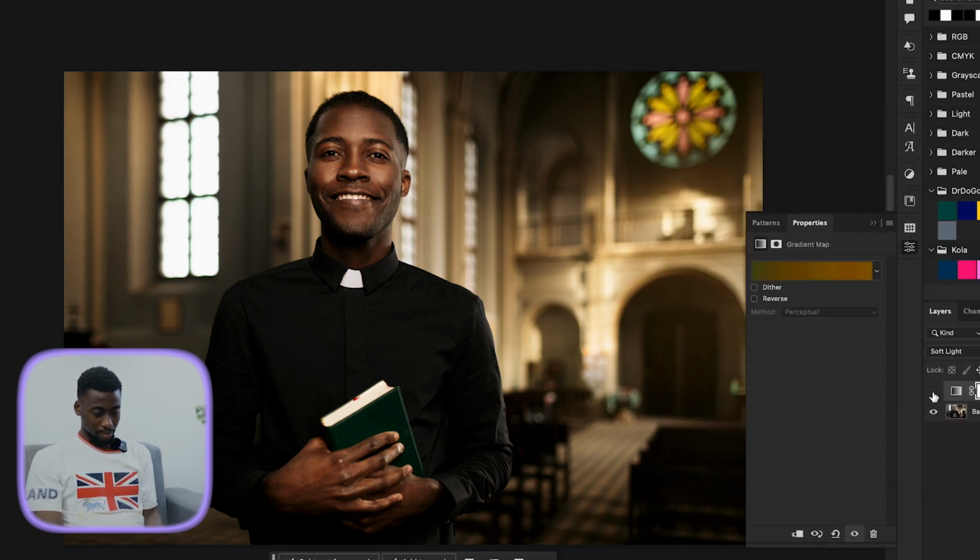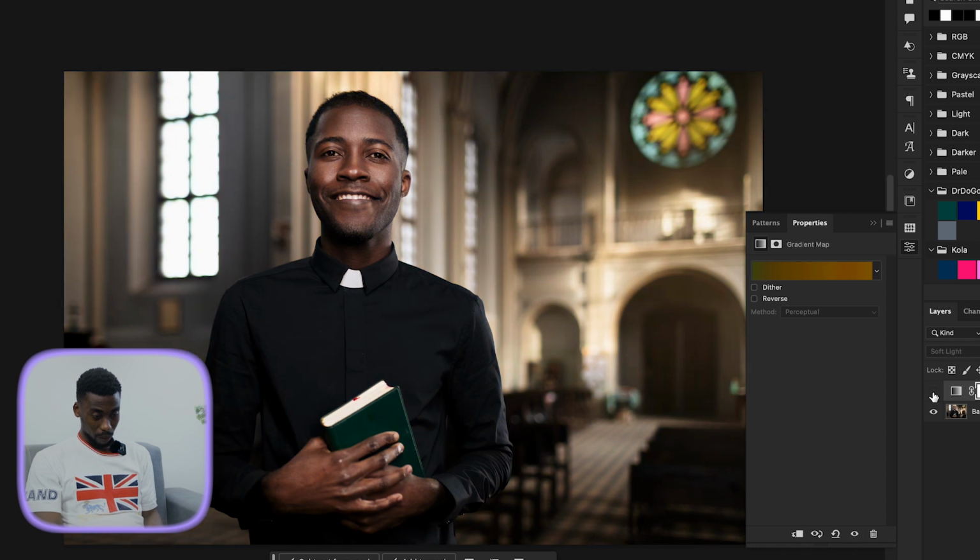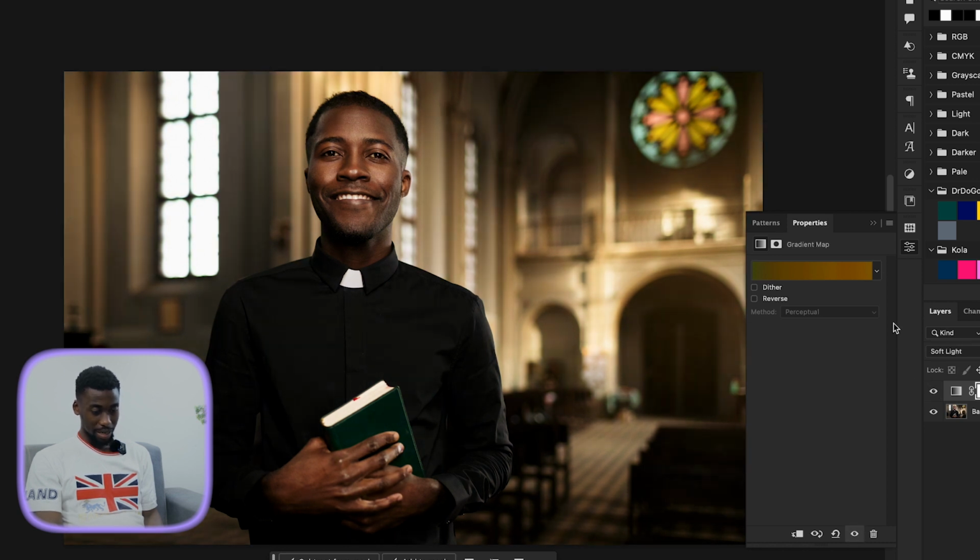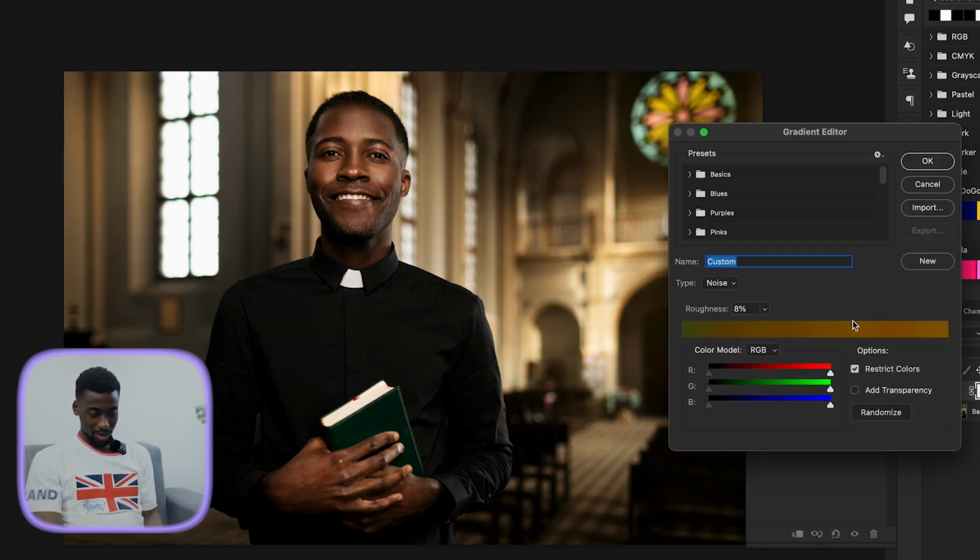So now look at the before and the after. Massive difference, before and after. Now I didn't have to come here and do any adjustments to the gradient map or anything. I just had to follow the process and keep hitting randomize. And the more you hit randomize, the more it changes. So it gives you different looks, and then you settle on the one you want.